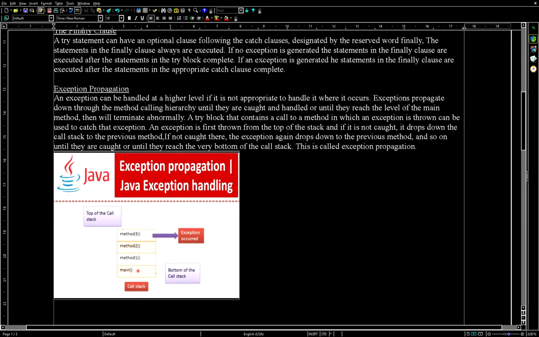So the main method is always at the bottom of the call stack, and then the stack goes up. So in the propagation code example that we did, method level 1 is here, method level 2 is here, and method level 3 is here. So the deeper you go into the methods, the higher the stack becomes. So when you propagate down from method level 3 back to method level 2, then you propagate down from method level 2 back to method level 1, and then you propagate back to the main method if you handle it in main.